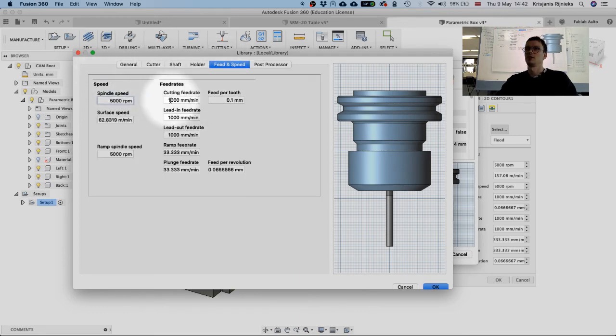But for feeds and speeds, this is a very important part, where you basically start by trying to figure out or finding the feed per tooth setting, which is different for each material. So you get that by knowing what is the diameter of your tool and what material you want to cut.